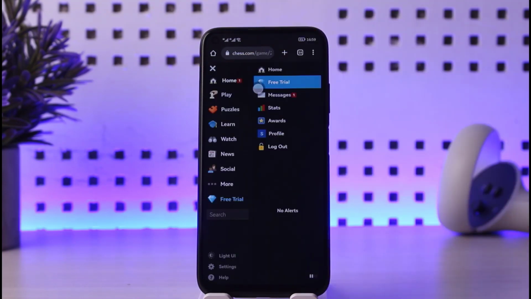So yes guys, that's how you can simply go ahead and turn on the Premoves feature, and you can use it while you play a game.